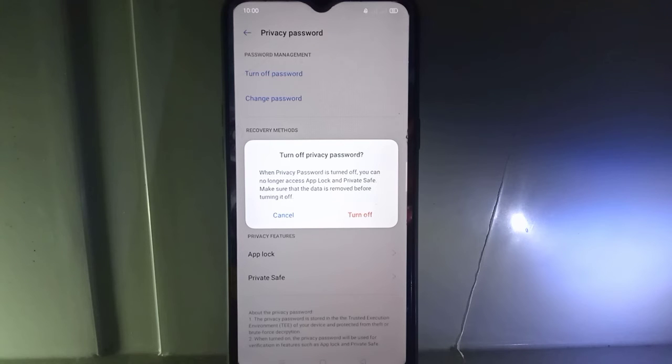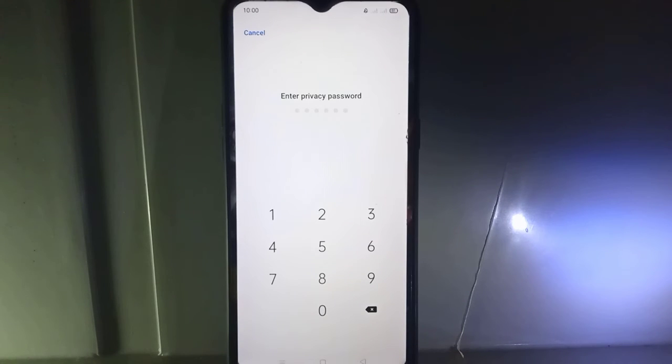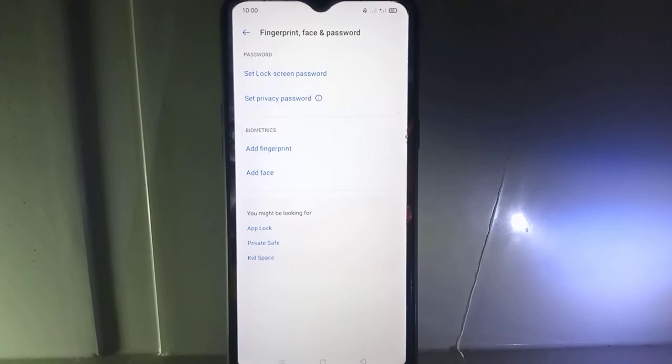So okay guys, all you have to do is click the Turn off button. And okay guys, we need to enter the privacy password again. And okay guys, we have successfully removed the privacy password in your Realme 5 mobile phones.